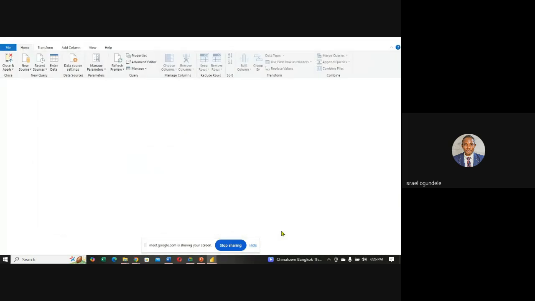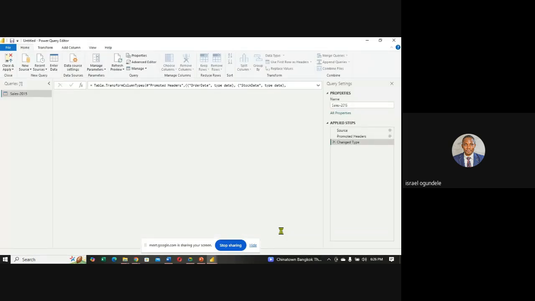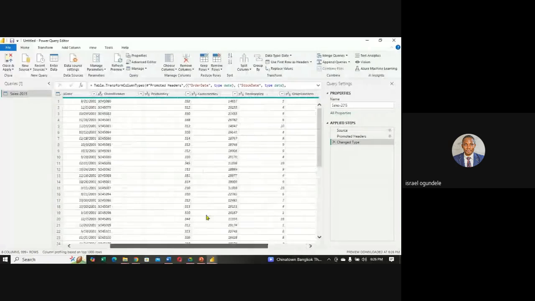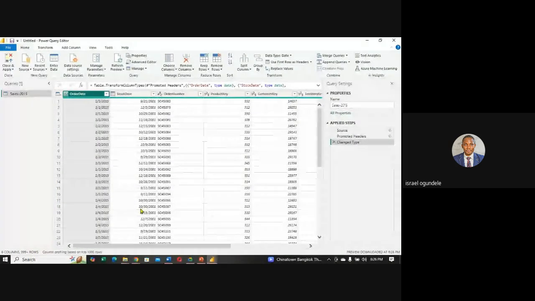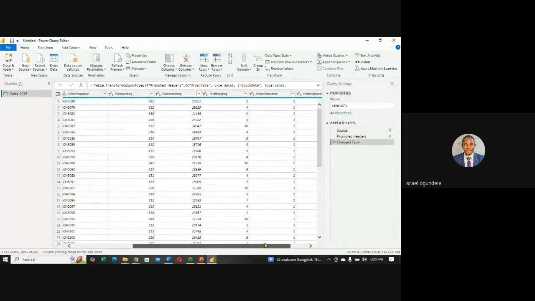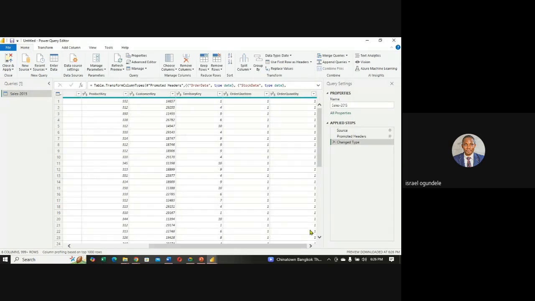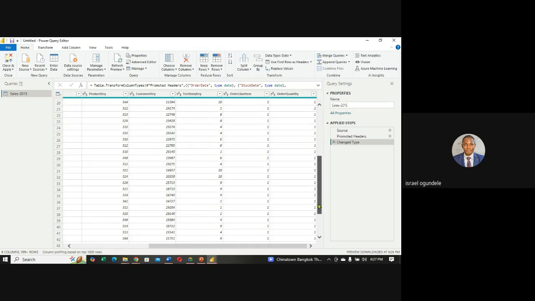It's going to load my data into my Power Query. And you see, this is how my data is. In this data, I have order date, stock date, order number, product key, customer key, territory key, order line item, and so on. And it has a lot of rows.